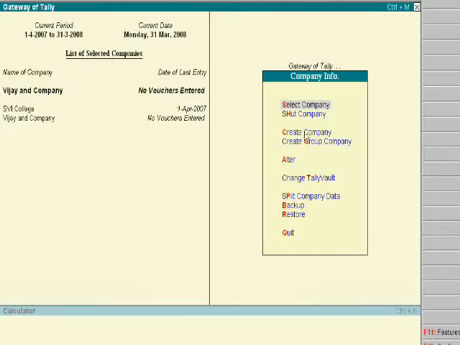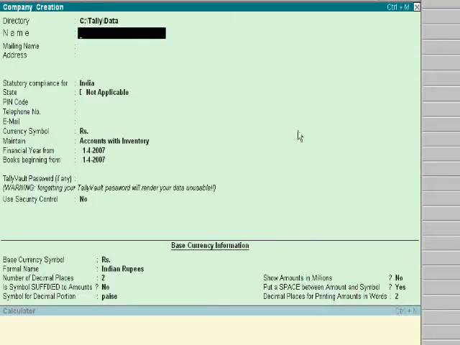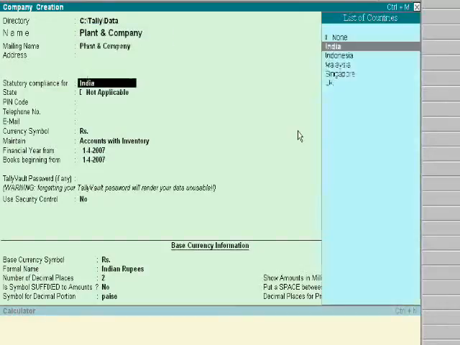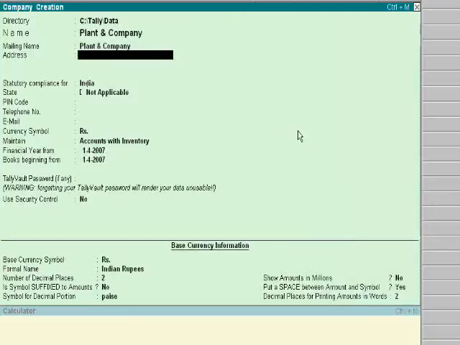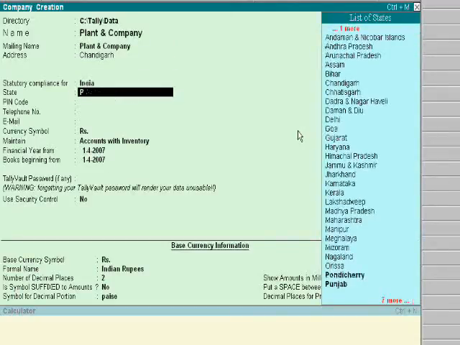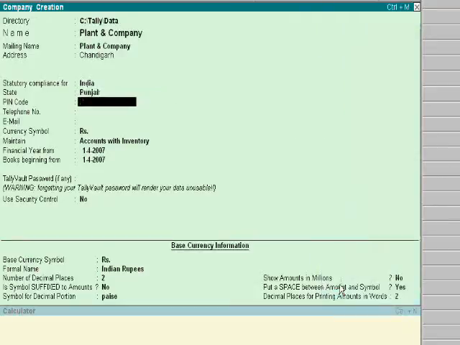If you are starting professional work of accounting, then you can make more than one company in a single Tally 9. And if you get offers from different companies for maintaining accounts, you can easily record all transactions in Tally 9 and get this professional work.